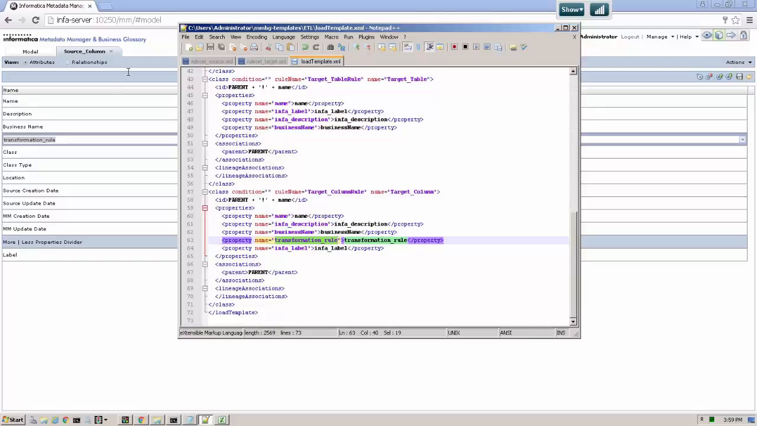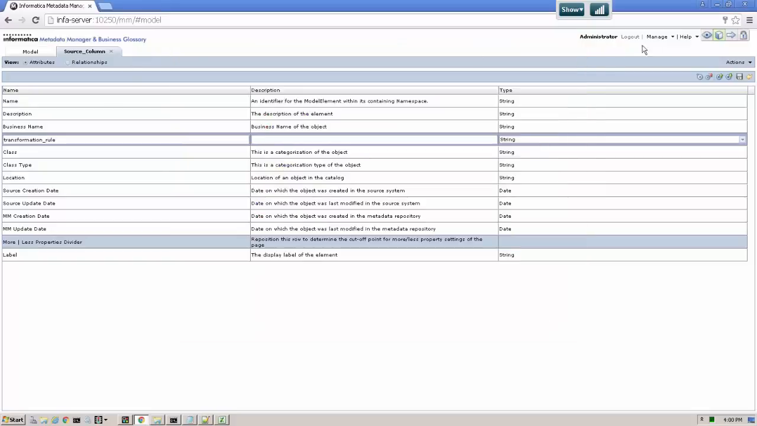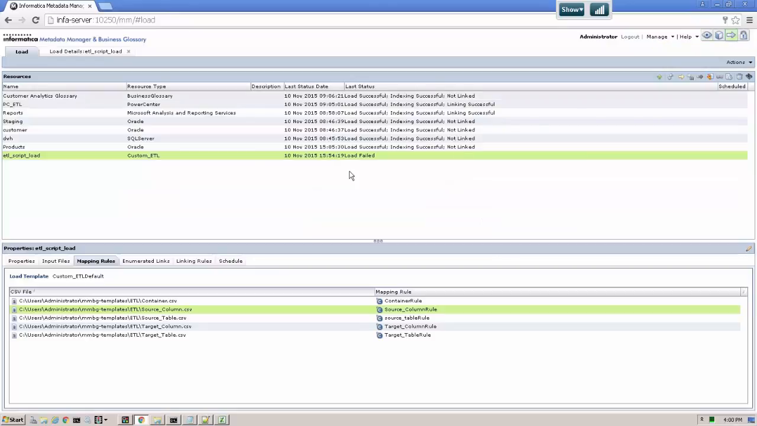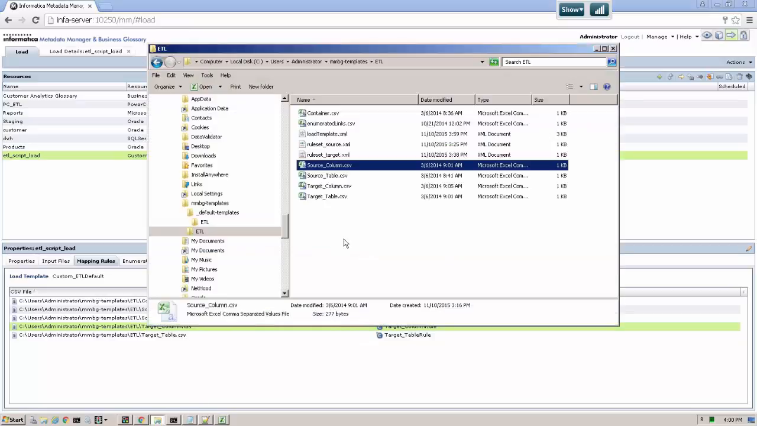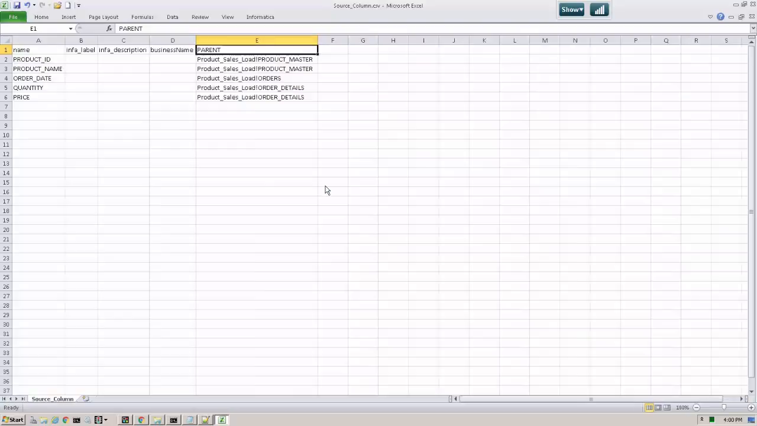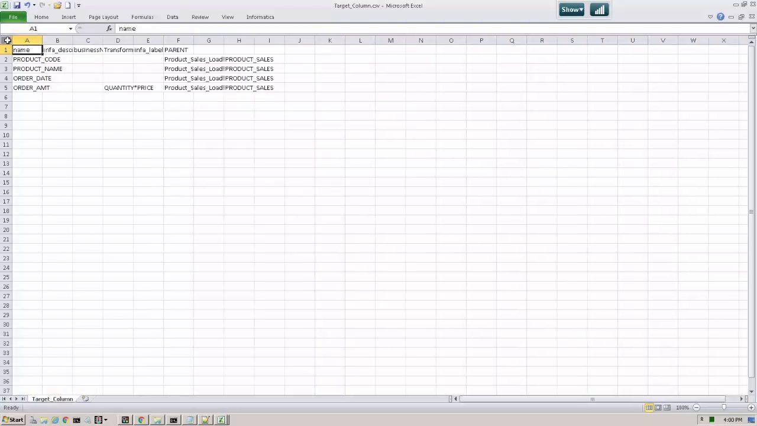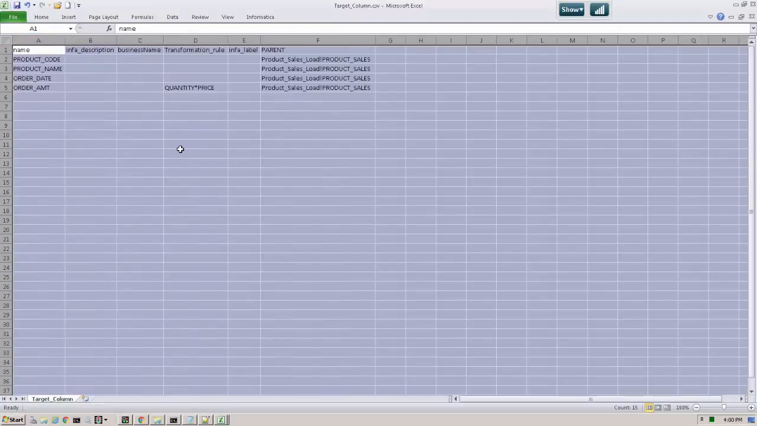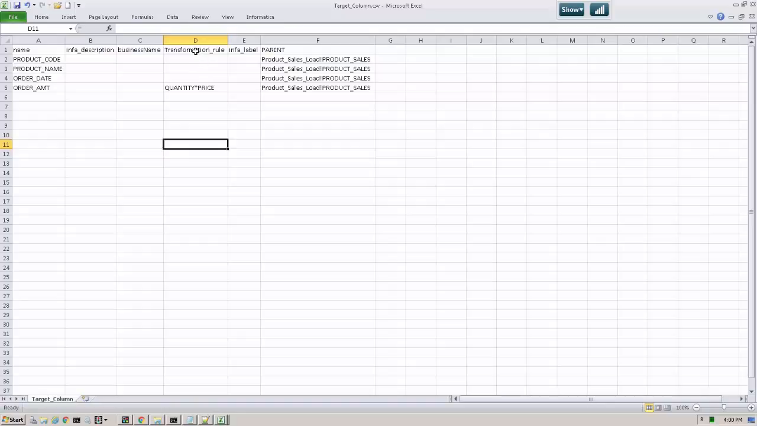So this is target column rule, and in our resource target column rule was assigned to target column.csv. So let's open target column.csv. Here we do have a column called transformation rule. However, notice that it's spelled with a capital T, and everything in the load template is case sensitive.